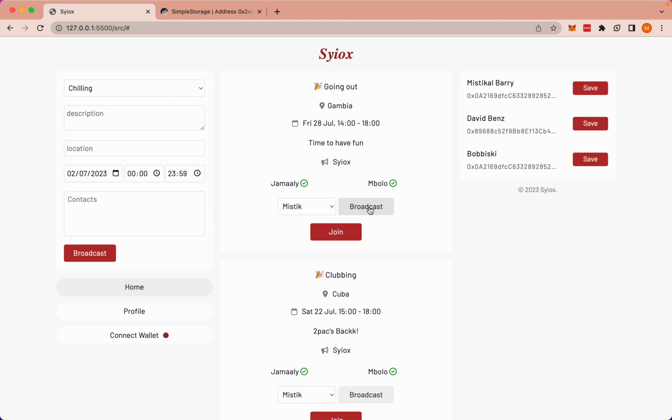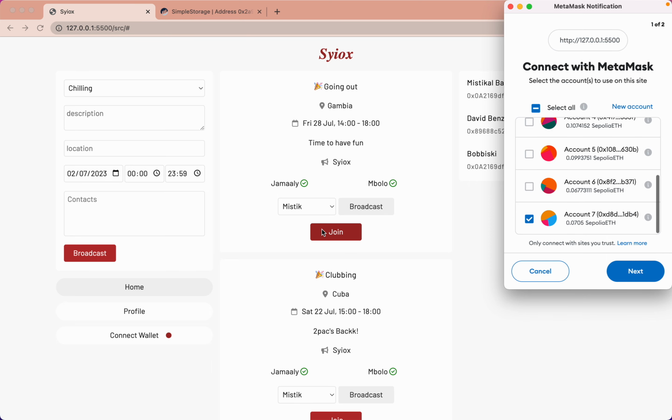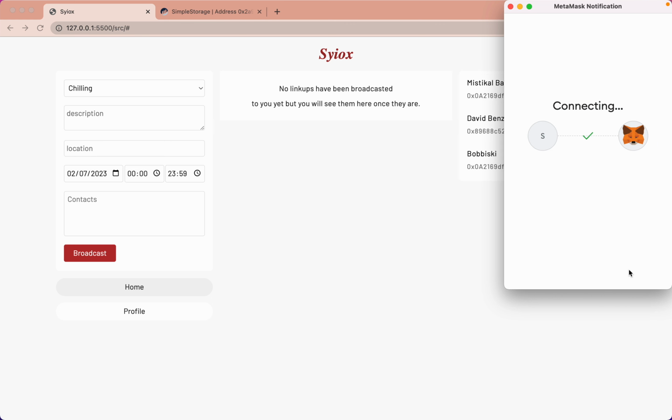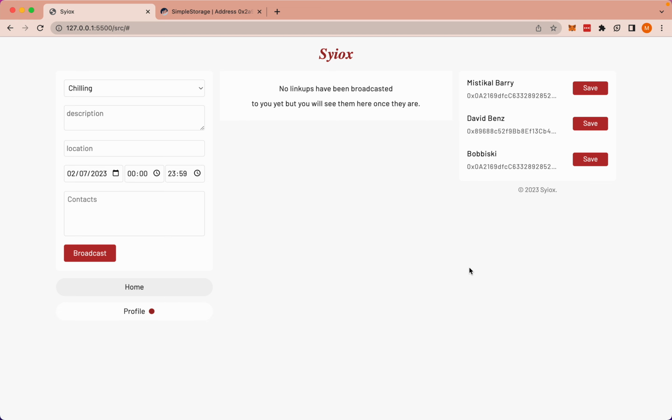So for example, a user can't do anything with this button, and I'll demonstrate that. When the user clicks join, I tell them straight away, hey, you need to connect your wallet. And then the user can go ahead and connect. Next, connect. And now that's the connected user. You can see no link ups have been broadcasted to the user yet, but they will see them once those link ups are there.